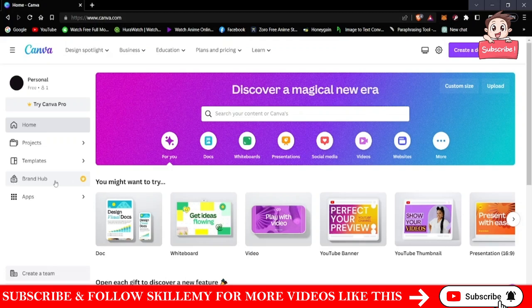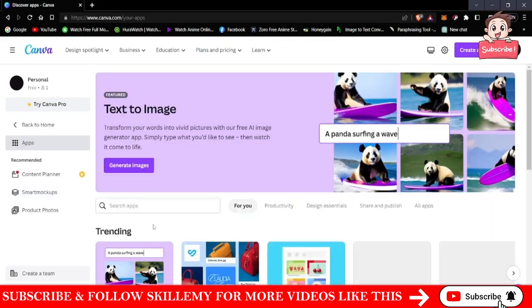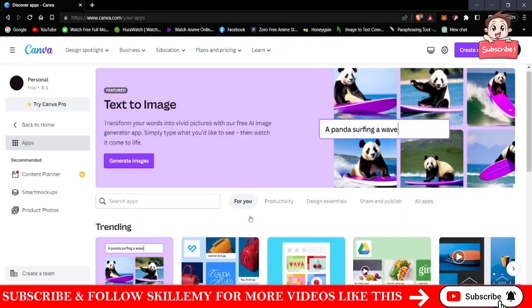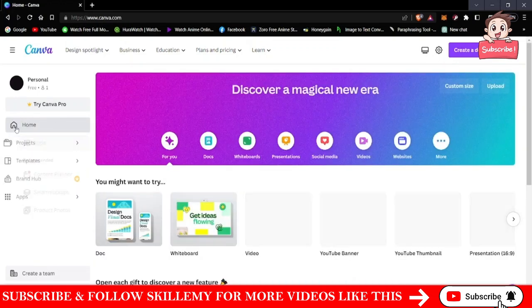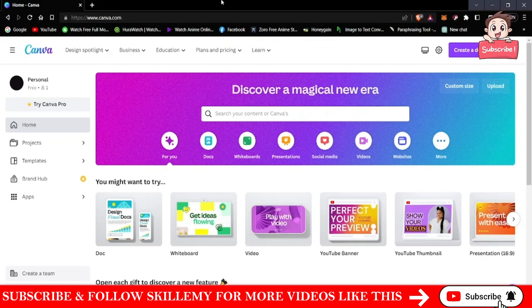Okay, the brand hub is only for the people who purchase Canva Pro. So the brand hub is not for the free version, so I'm not going to show it now. These are the apps. Okay, in apps you can see there are a lot of apps here that you can try, and Canva actually has a mobile app that you can use through your phone to edit on, so that's a good thing about Canva.